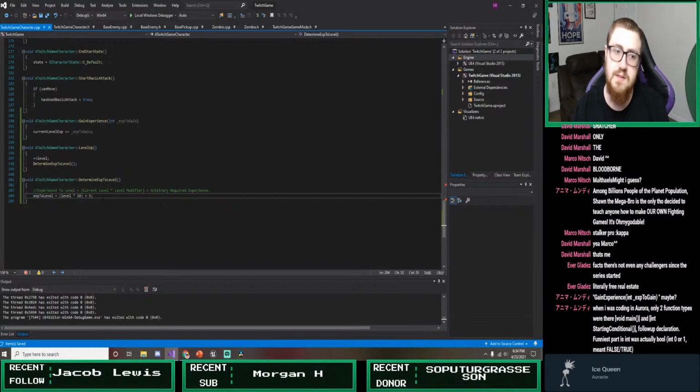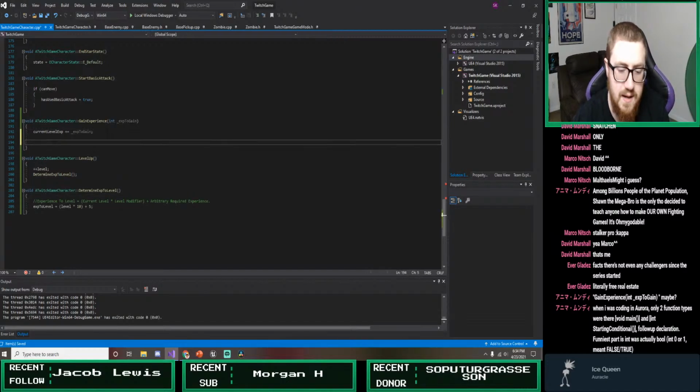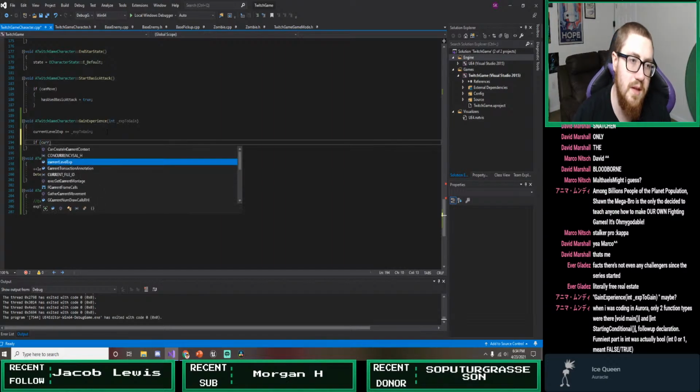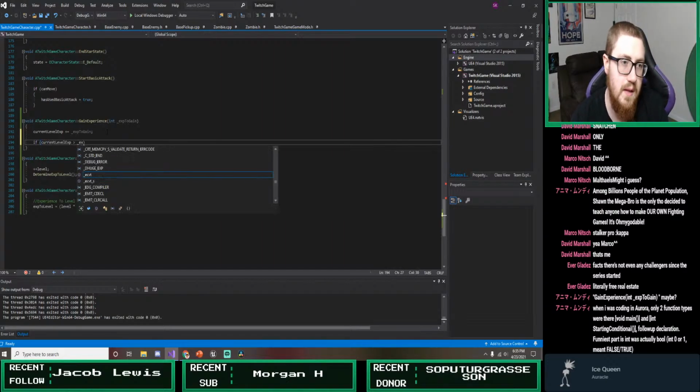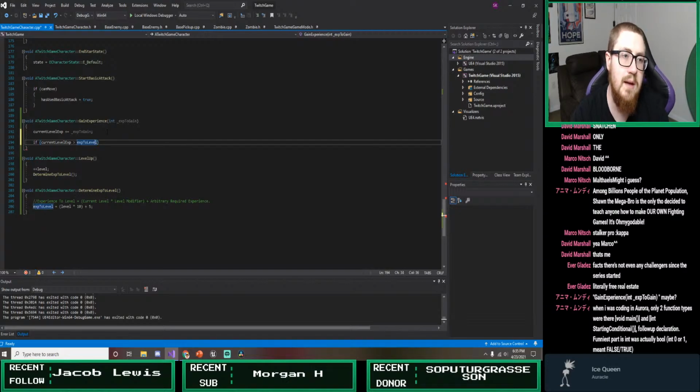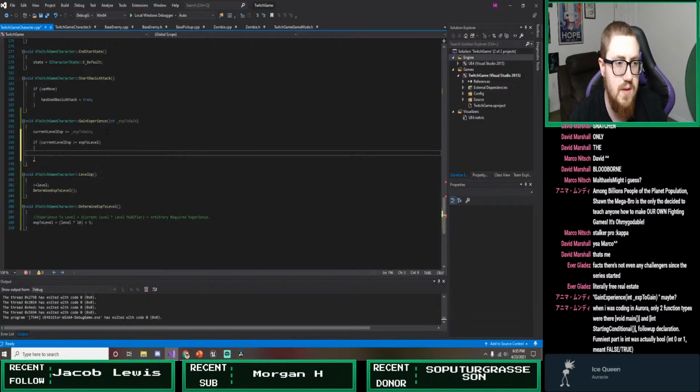But cool, so we have our determined experience to level. Now basically what we need to do, after we've added the experience that we're going to gain, is check if the current level XP is now greater than, or excuse me, not the experience we had to gain, the EXP to level. And if it's greater than or equal to it, then we're going to level up, and level up is going to set this variable to a different value.